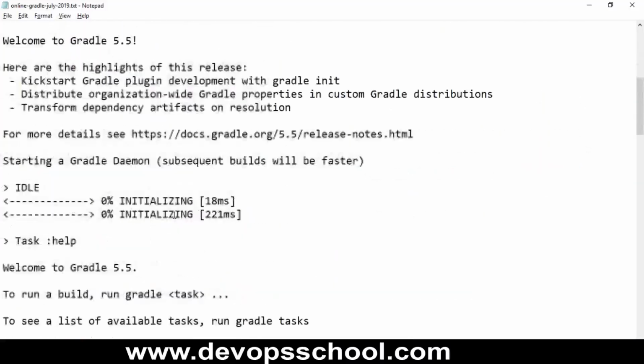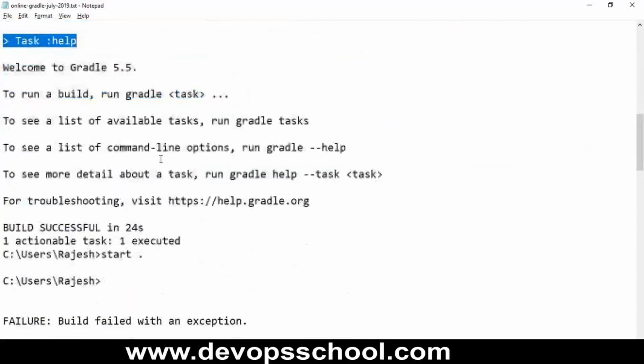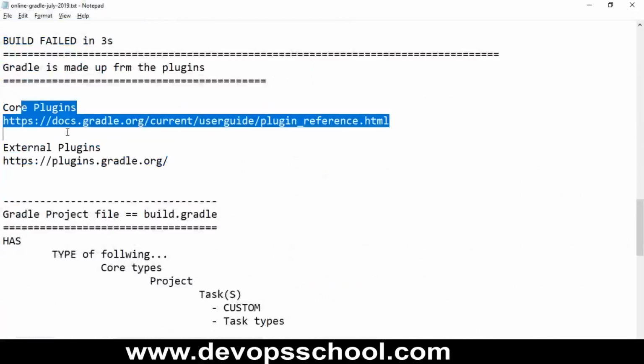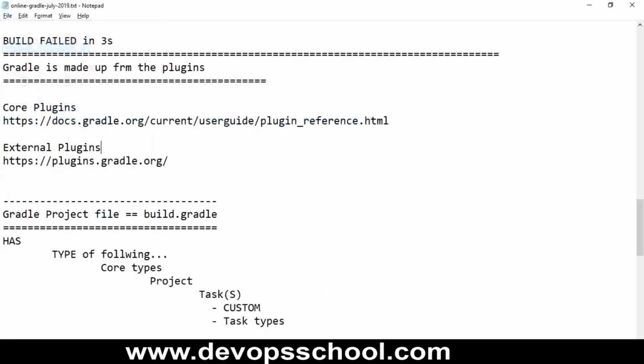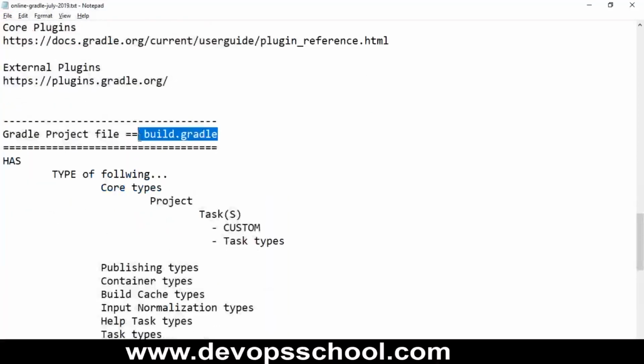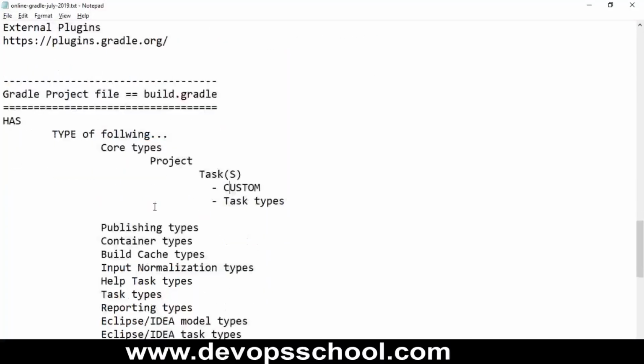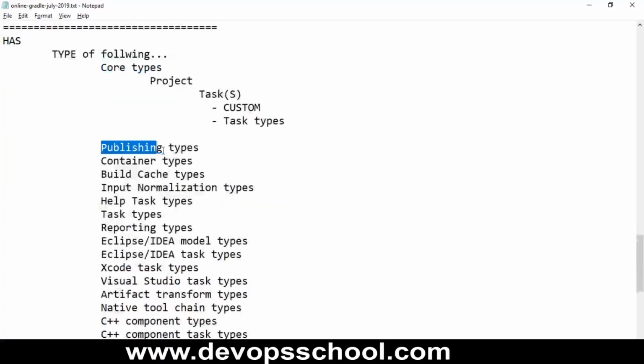We have also covered how to install Gradle and all. Then Gradle is based on the plugin concept. So you have two kinds of plugins: external plugins and core plugins. These are the plugin references where you can find which are the core plugins and which are the external plugins. Now Gradle has one build file which is called build.gradle, and the build.gradle will have a certain skeleton. The skeleton could be core types. I'm not talking about the publishing types right now or all other types, but core types.